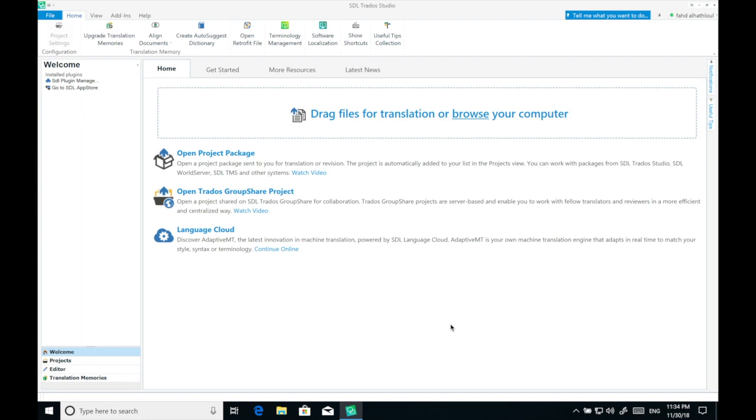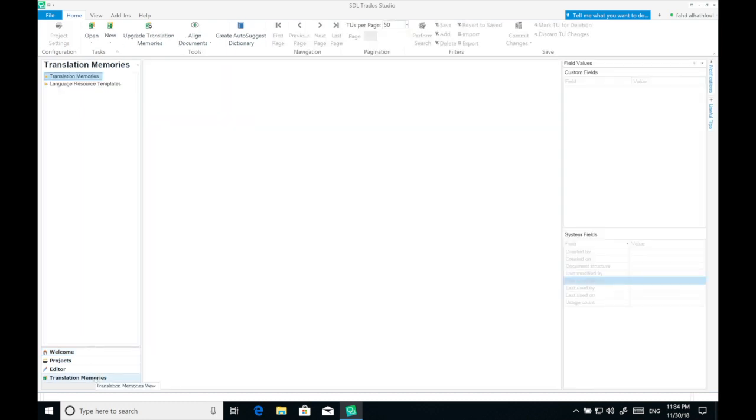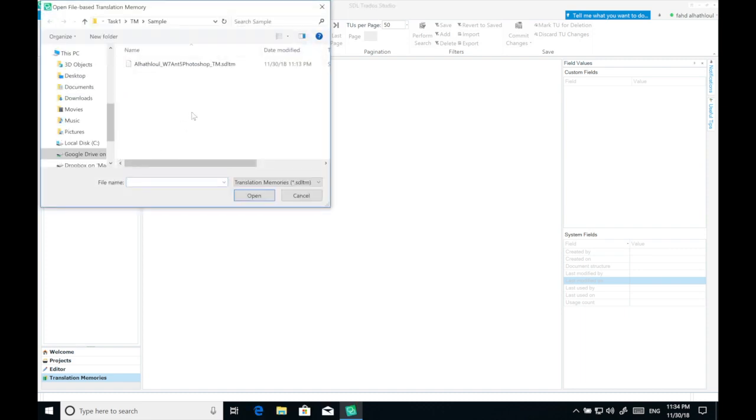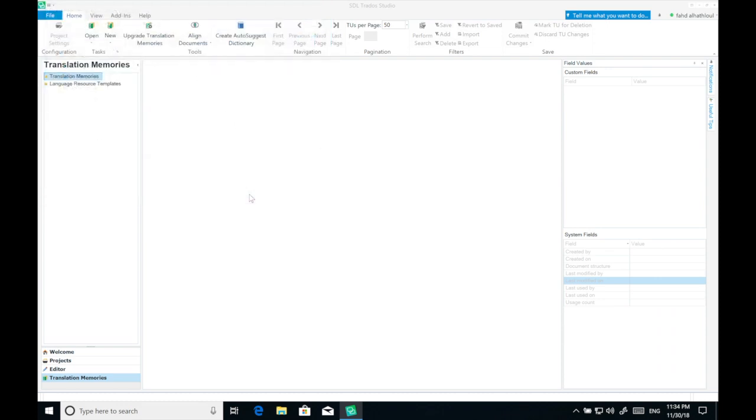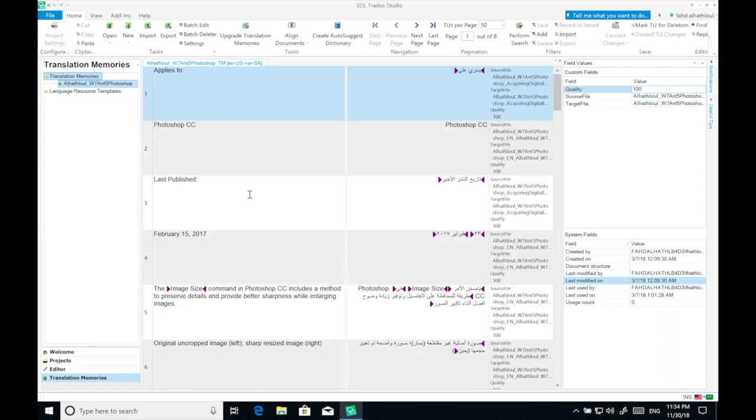First of all, to get working on a TM, we need to import a TM. So let's go first here to translation memory. This is where we can work on translation memory units. Let's get started with importing a ready translation memory that we already established before from a previous project. This is just a regular TM that we created while working in a project. The source language is English and the target is Arabic. So we want to work on them.